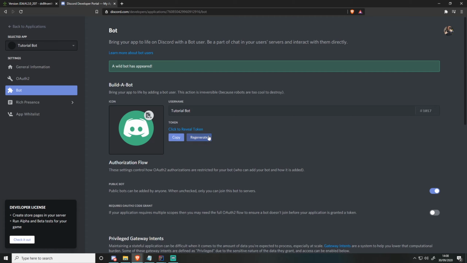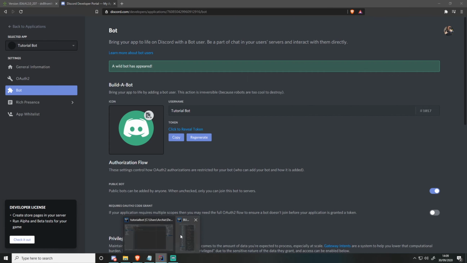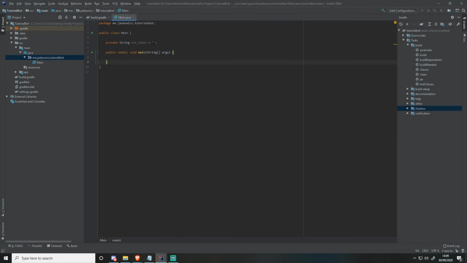If you think that someone has your token, or if you're putting this on GitHub and you accidentally leak the token on GitHub, which you will be alerted by Discord if you do, you can regenerate it, and it is completely fine. But go ahead and copy your token. Then you can head over to your IntelliJ project.